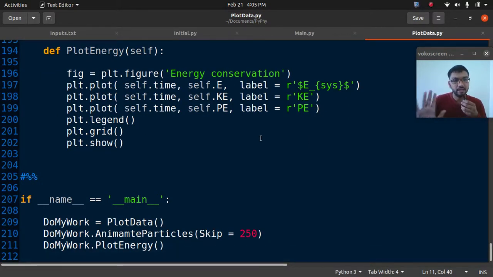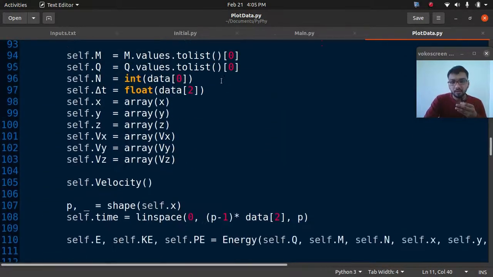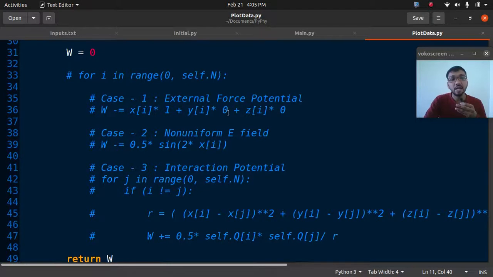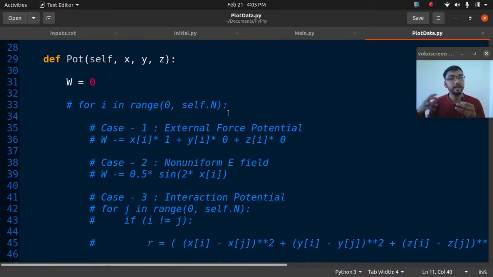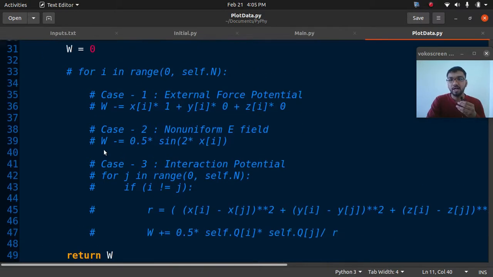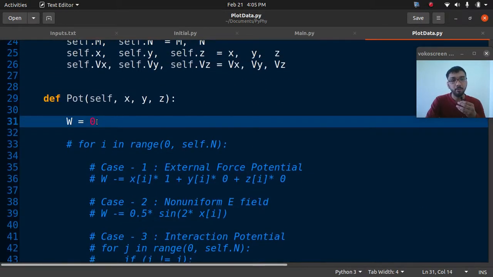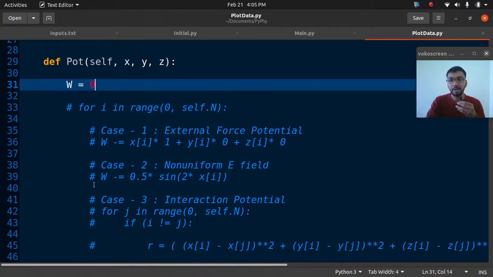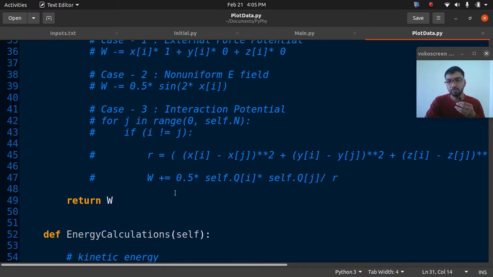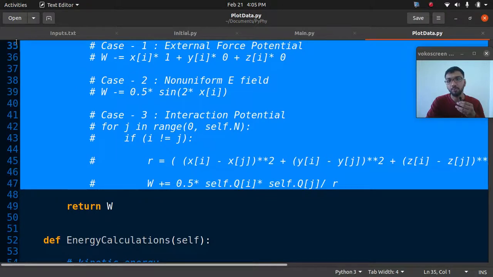In this part we will animate our result. This plot data.py will help us to animate our result. Now one thing I must mention, as we are not applying any electric field, what I have done is I have put the potential energy due to electric field equal to 0 and commented out this portion of code.